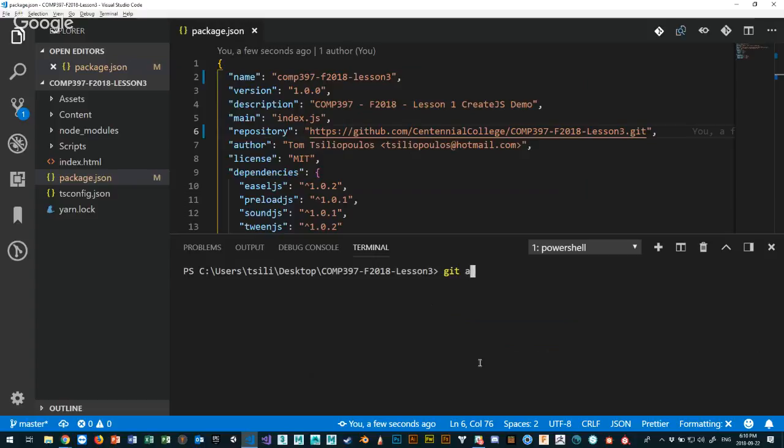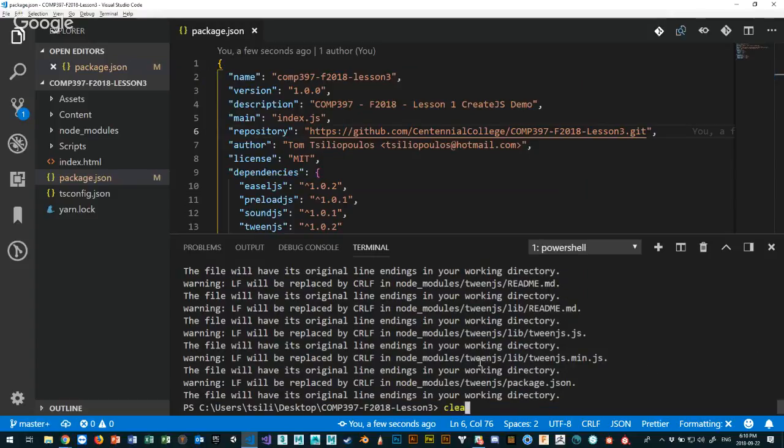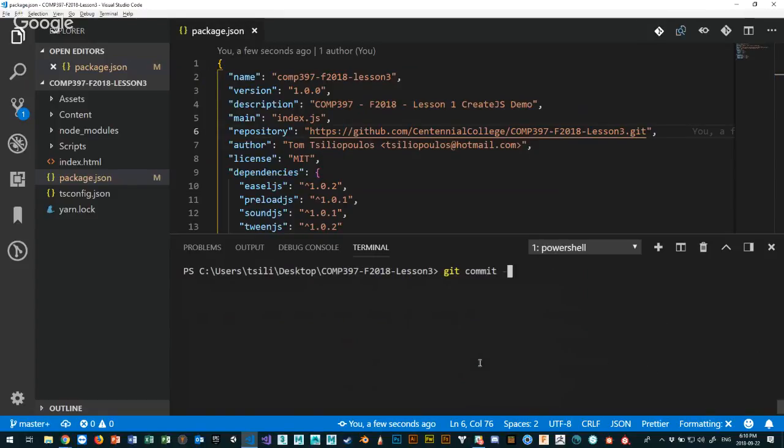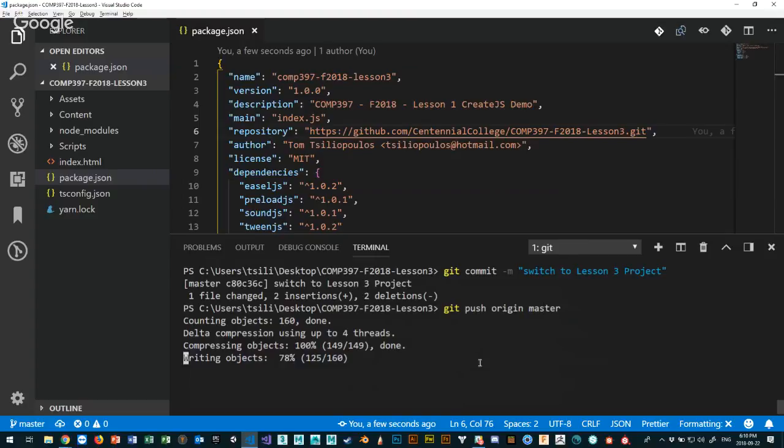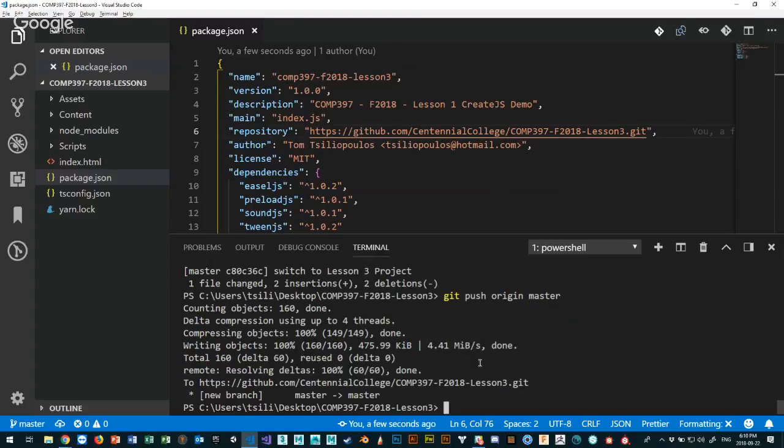I also need to do git add dot because I changed my package.json file. Add dot, and then git commit -m, and then I switched to lesson 3 project. And then git push origin master, which pushes my changes up to the new remote, which is on lesson 3. Okay, but it also keeps all my other commits.